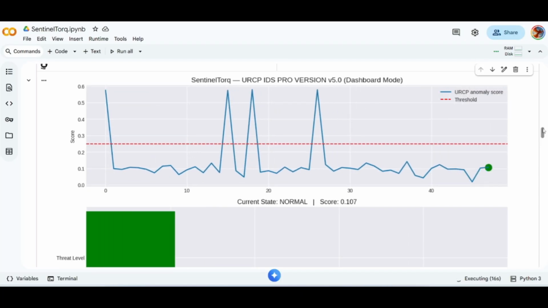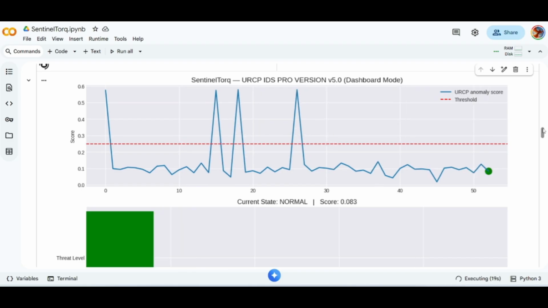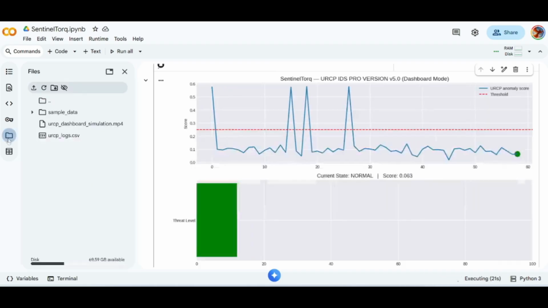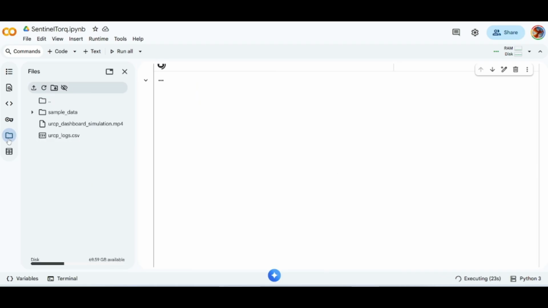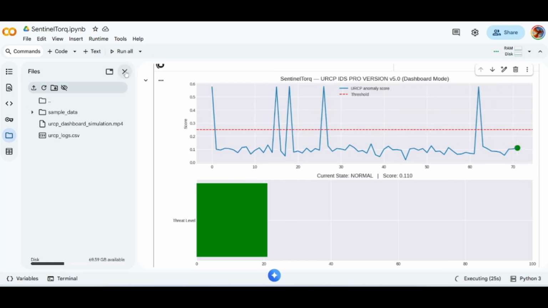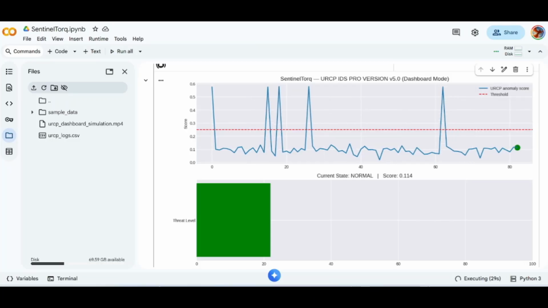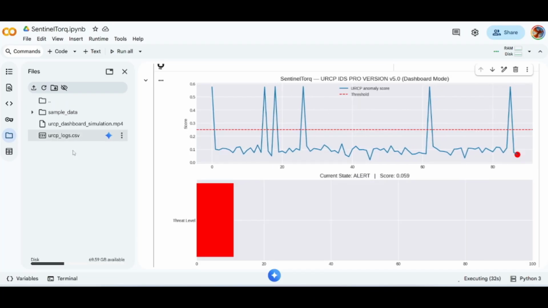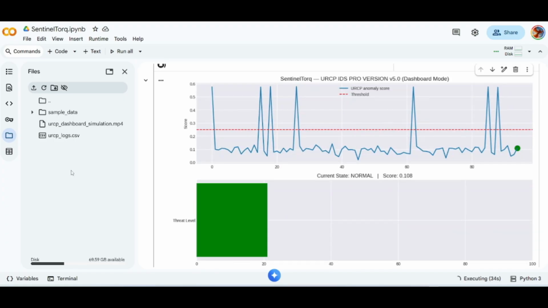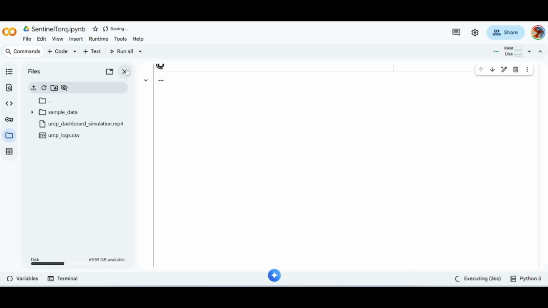It detects suspicious behavior, logs attacks, and shows live threat scores instantly right on your screen. SentinelTorq uses a compact mathematical anomaly model that reacts to sudden deviations in packet behavior. It's not just a toy, it's a teaching-grade IDS prototype designed for cybersecurity students, educators, hobbyists, and researchers.